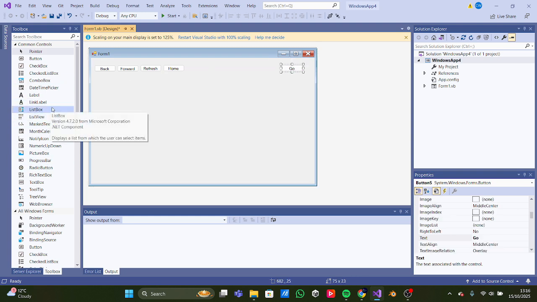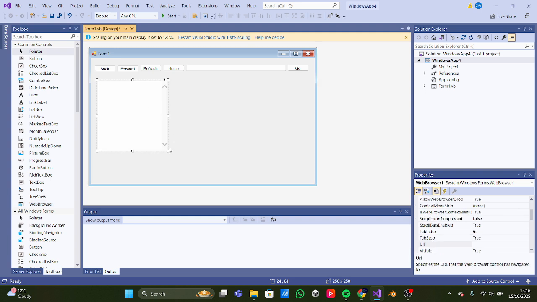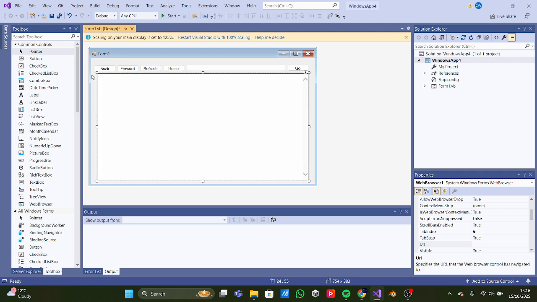And then all I need is a text box. The text box is basically what we're going to be using to type the URL in. So that is the purpose of the text box. And then the last thing is just the web browser itself. I'm just going to enlarge it to the size that I want it to be. And then we can get started on coding all of the buttons to get it to actually work.